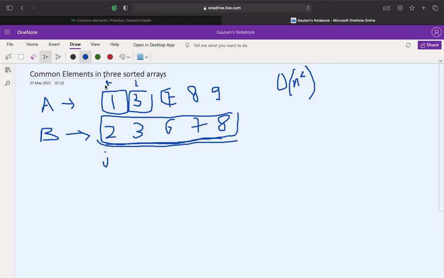Why did we increment i first? Because see, this array is sorted in increasing order. So if a of i is smaller, we need to increment that only, because we don't know whether this will come over here or not. If we increment this one, there is a probability that we will miss the element.